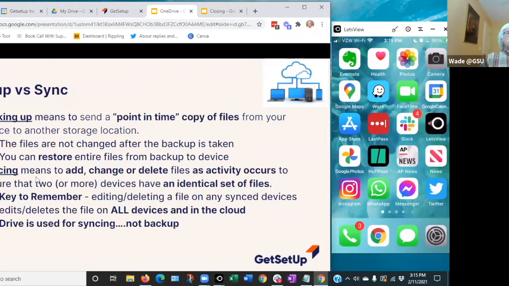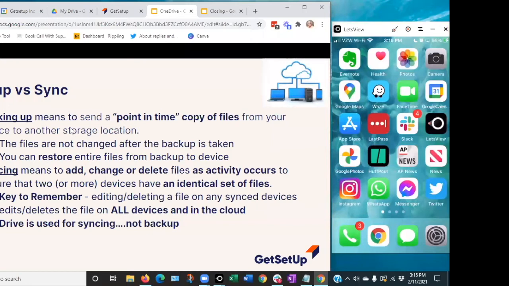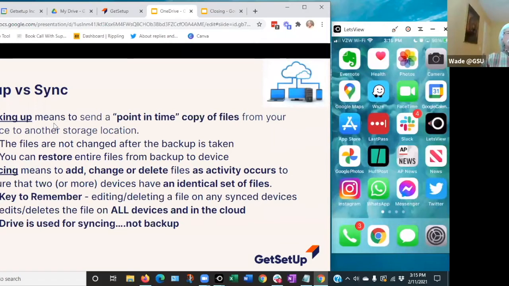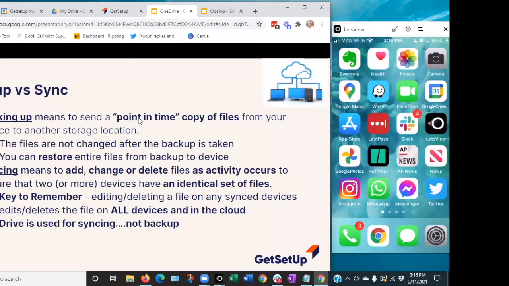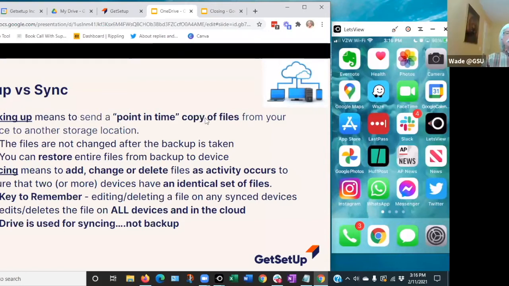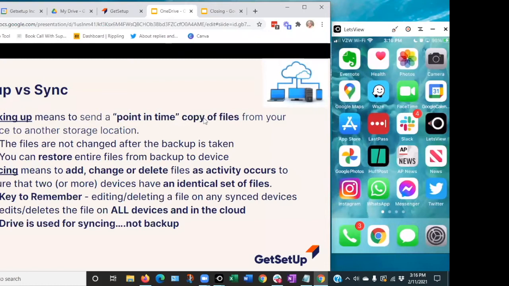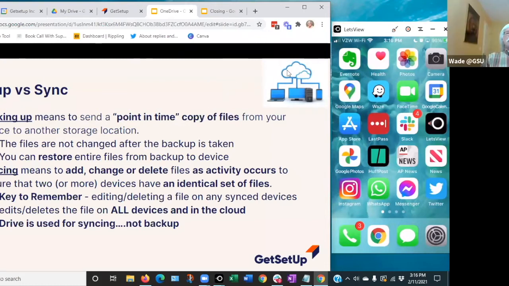Now, there are two other terms that are critically important because they seem like they're the same. They're not, and it causes problems if you get them confused. One is backing up, which everyone is probably familiar with. We've been doing this since the first PCs came out. Backing up means to take a point-in-time copy of your files and then put them on another computer somewhere for safe storage. Most of the backup vendors now use the cloud.